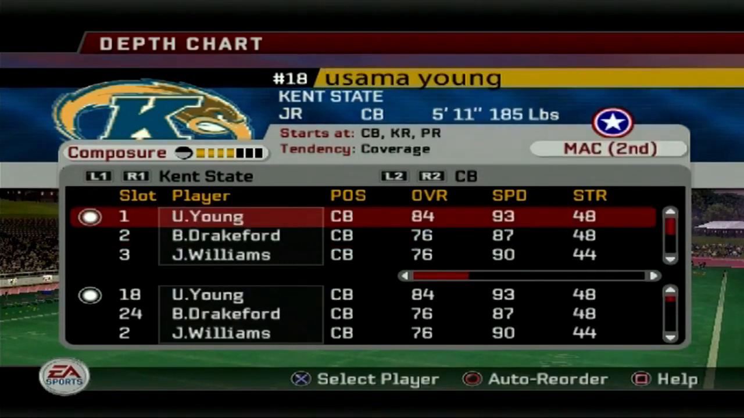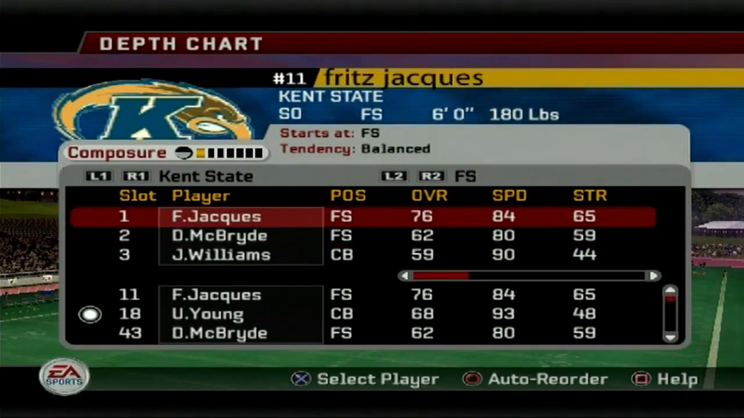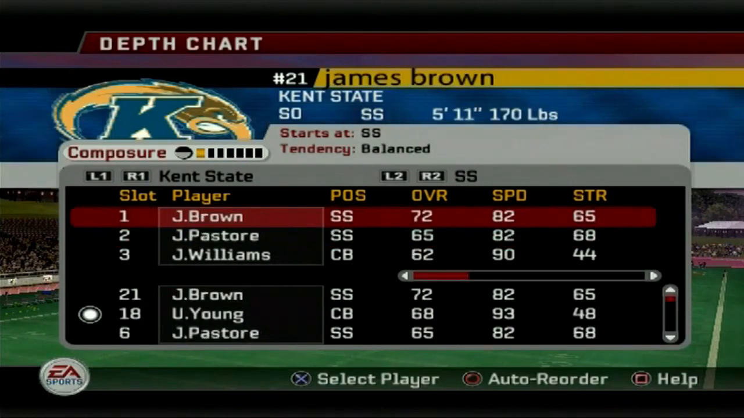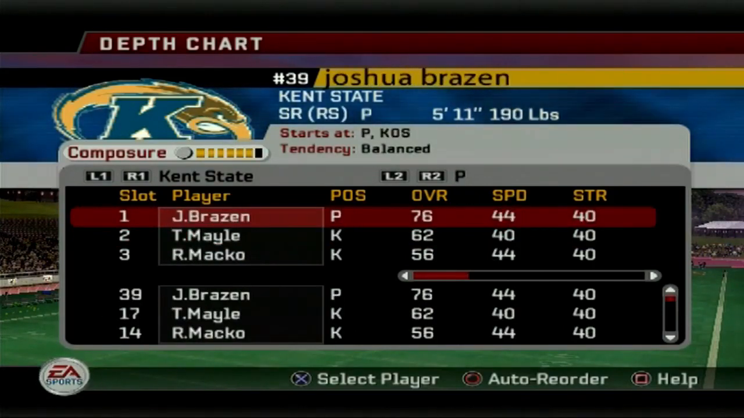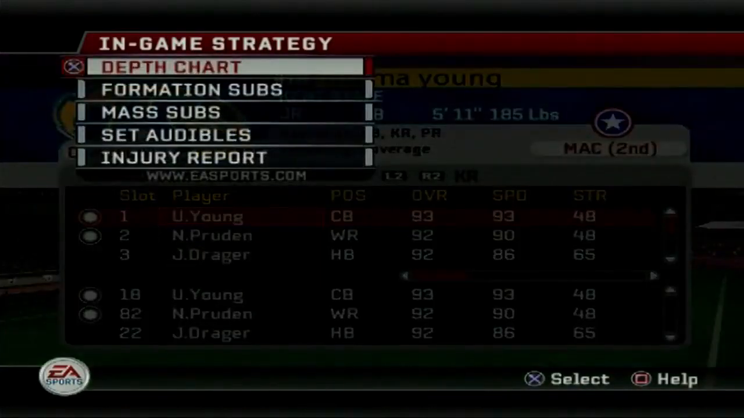Nothing great. They got an impact corner, Usama Young. I don't know if we're going to have a hard time throwing away from him. We'll try our best. We'll see how that goes. But him and Biggers, that's going to be a crazy matchup today. Two impact guys going against each other. Free safety, nothing great. Strong safety, nothing great at all. They got a kicker. They got a punter, nothing special. And I think that's it.